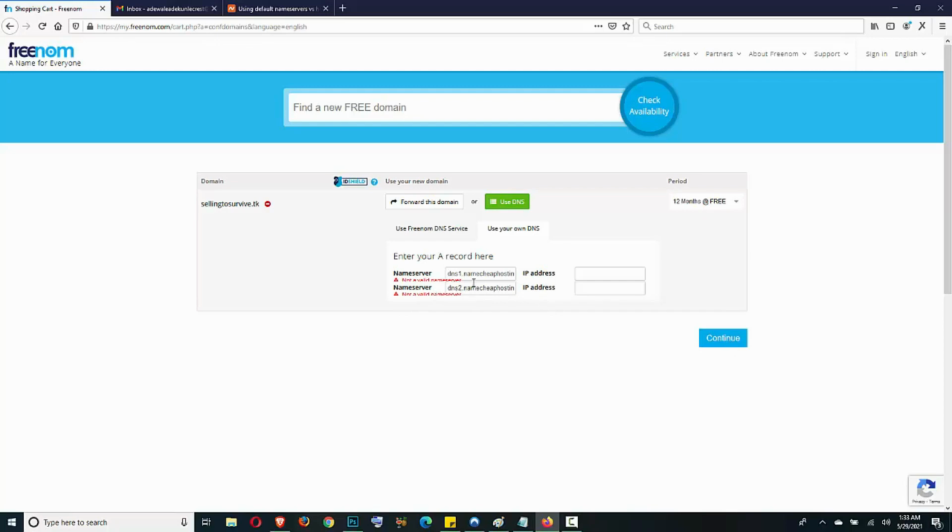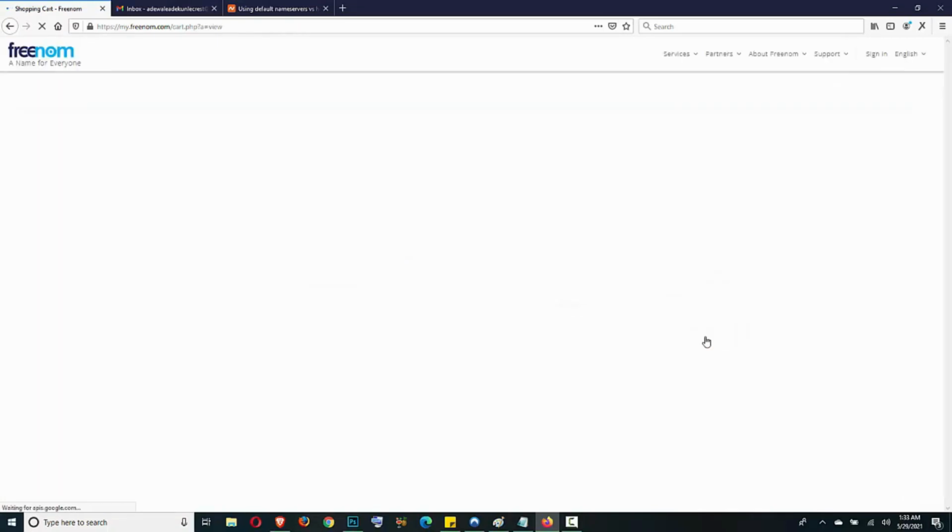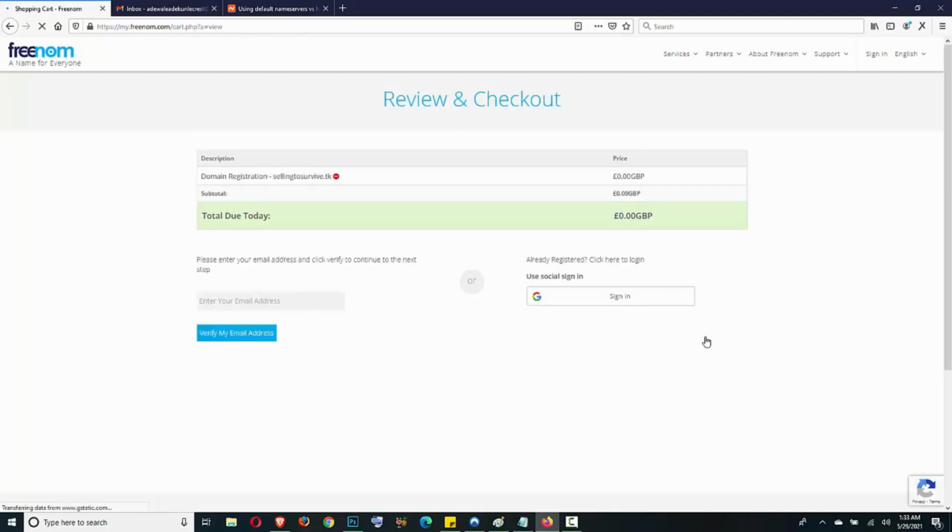Not a valid name server. What's happening? Okay, because of the space. Let's click on continue. So there was a space before, and that is the reason. That was the reason I was getting the error.